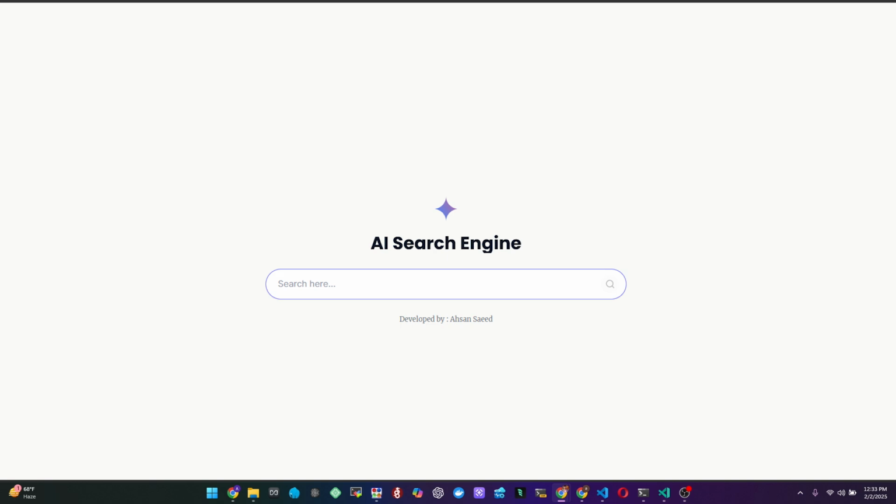So, whether you are a developer looking to integrate an AI or simply curious about how these technologies work, this tutorial will guide you through everything you need.